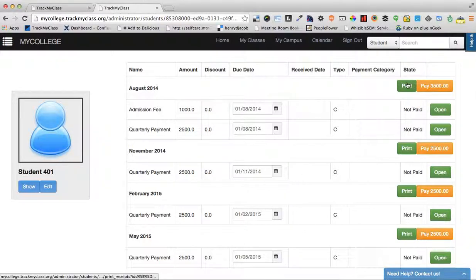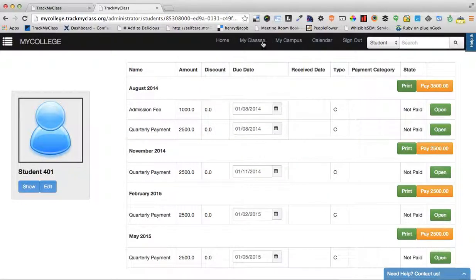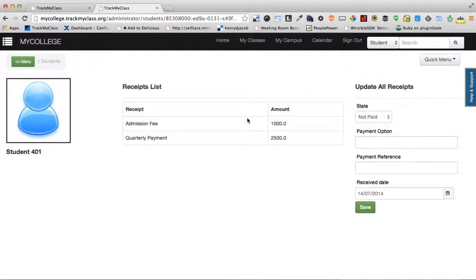So we have the option of taking a printout of the receipts if the student is paying for that, so you can look at the invoice. The other option is you can also click on pay. So when the payment is made, you click on pay. These are the two payments which are scheduled for August. So the user has paid, and you can create a payment option, which is kind of online.